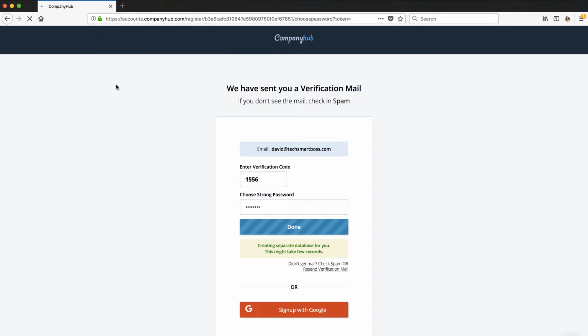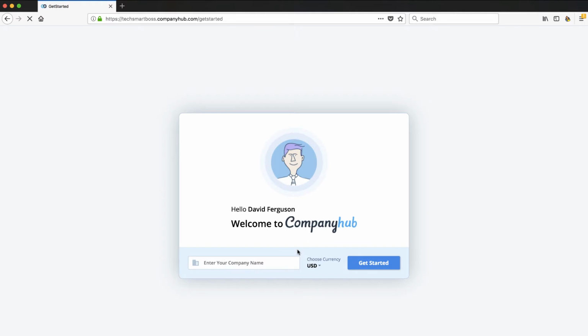I don't want to save this in my browser. It says creating a database. So that's a separate database. That's nice. Every one of their tenants has their own database. And there we are. Look at this. Hello, David Ferguson. Welcome to CompanyHub.